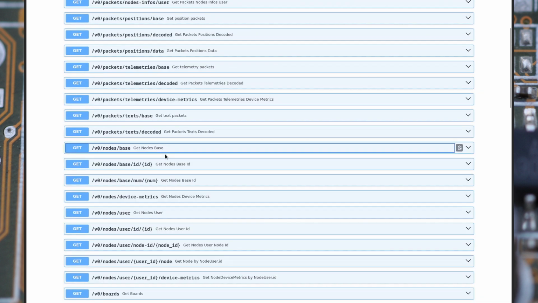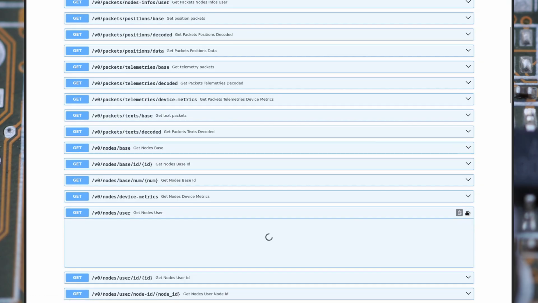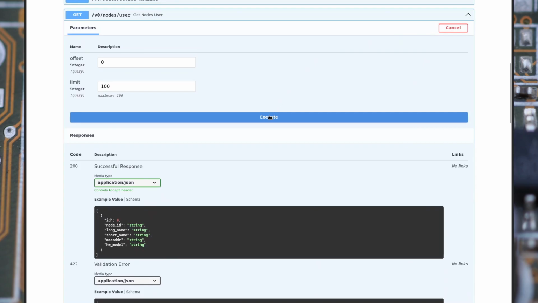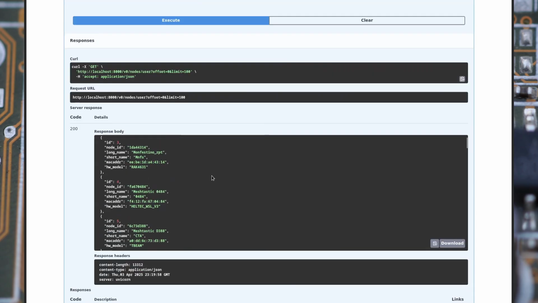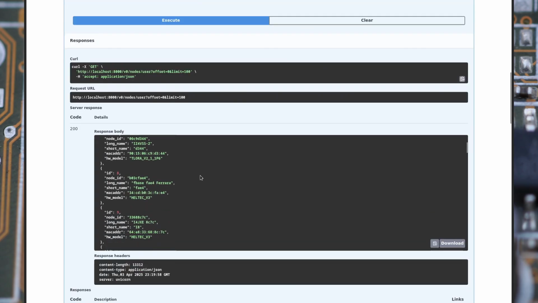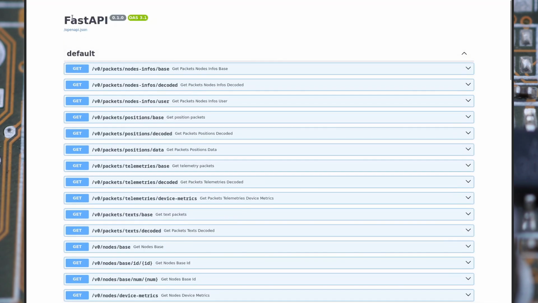So it's very simple to use once you define your endpoints and your models in the database. And if I want the node user information, I just go to this other endpoint. Still click here on try out. I have all the information here. Now, using FastAPI is very intuitive.